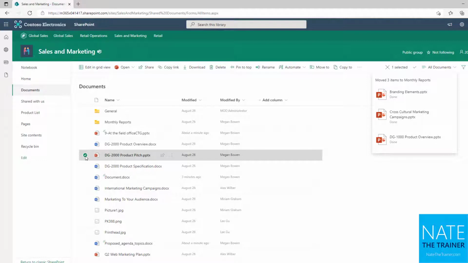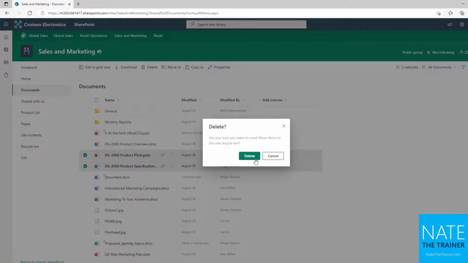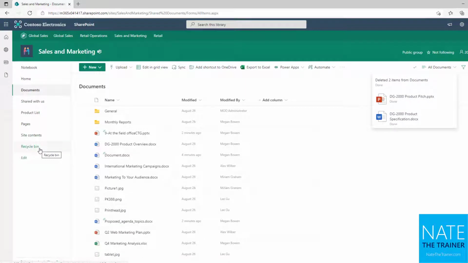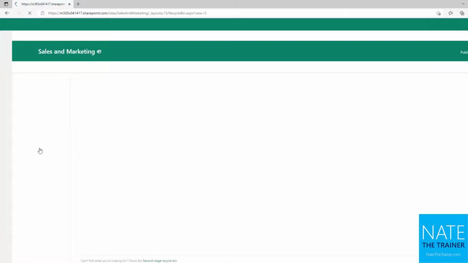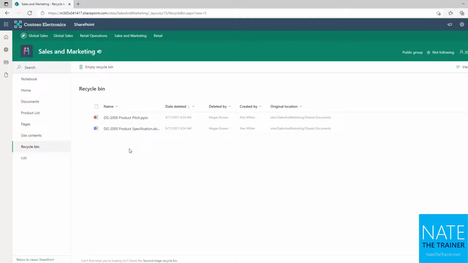The recycle bin also works the same way as it does in OneDrive, so I can select files, delete them, and they're going to go to the site recycle bin. So just like our OneDrive recycle bin, files will stay here for 93 days before they're permanently deleted.